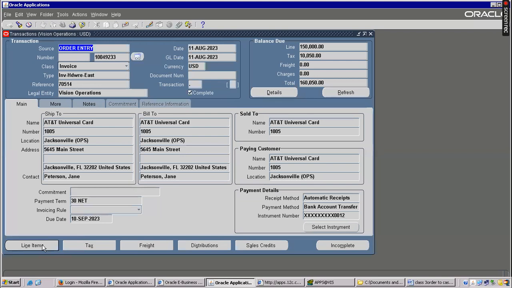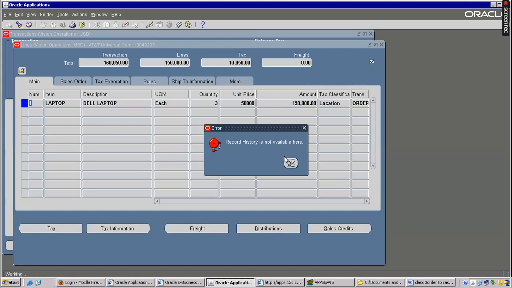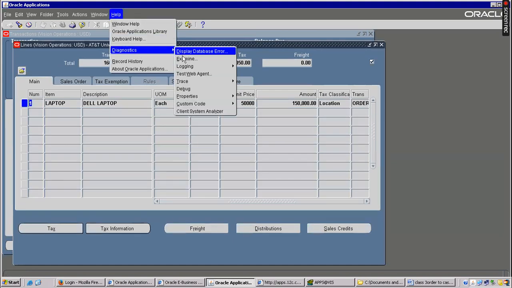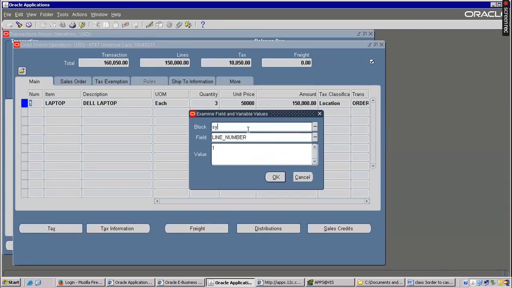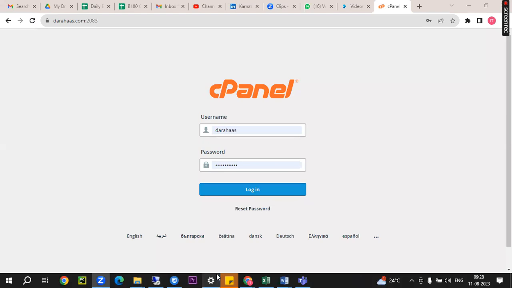And obviously the lines table. Go to line items. If the record is not available, I told you another method, Examine. RA customer TRX lines simply. One is the header table, the other one is the line table. There must be a primary key and join; these are all things you should know. TRX lines all. Two tables, so we should know the primary key. We can go to ETRM.